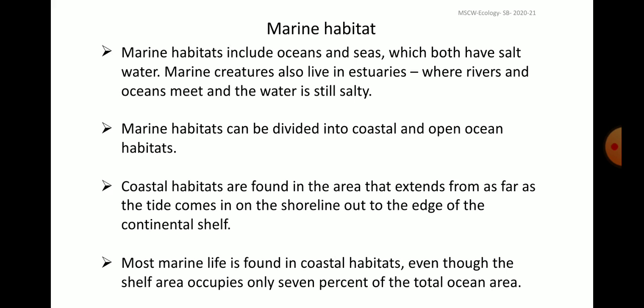Coming back to marine habitat, it also comes under the marine ecosystem. These habitats include oceans and seas, which both have salt water. Marine creatures also live in estuaries where rivers and oceans meet and the water is still salty. The marine habitats can be divided into coastal and open ocean habitats.